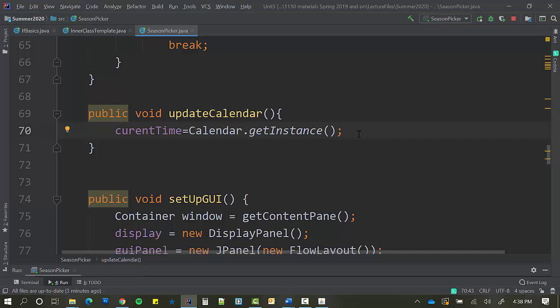Okay, so current time, and we're going to call getInstance on the Calendar class. Now this is something that people tend to forget to do on this assignment. Do not forget to do this.